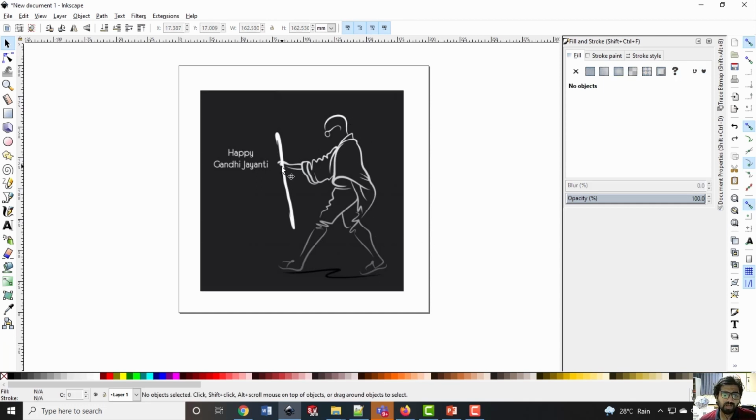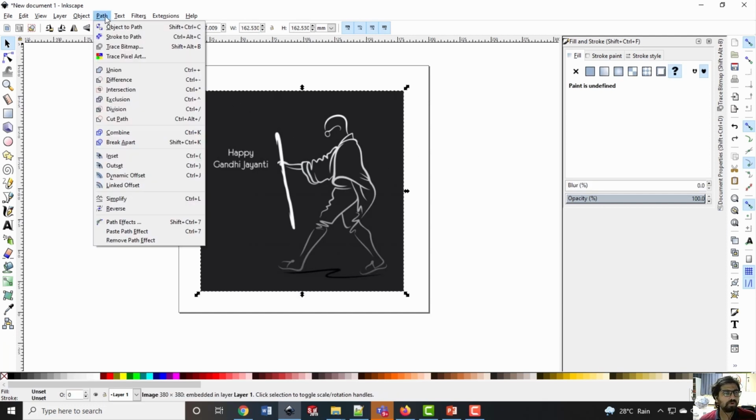So for that, first of all, I have to detect the edges of this image in such a way that I can extract this white color portion of the image as the stroke. Right now it is a JPG or PNG image, so definitely I have to trace its bitmap. So I'll click on the image and go to the option called Path, and here there is an option called Trace Bitmap. The shortcut for the same is Shift Alt B.